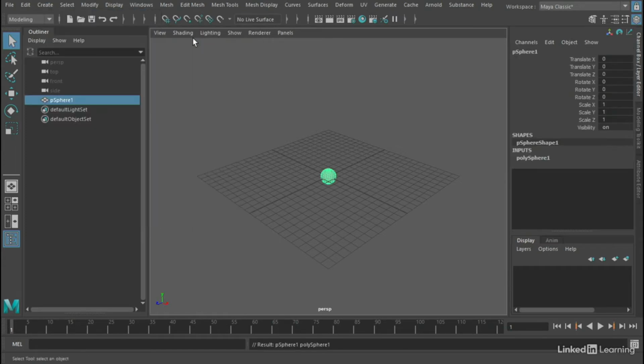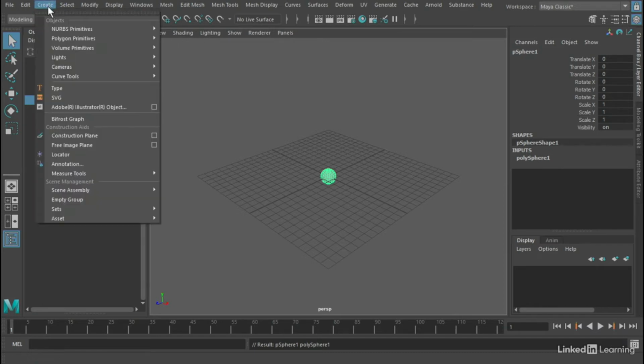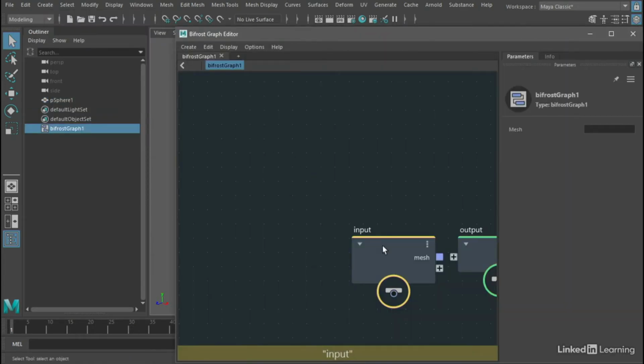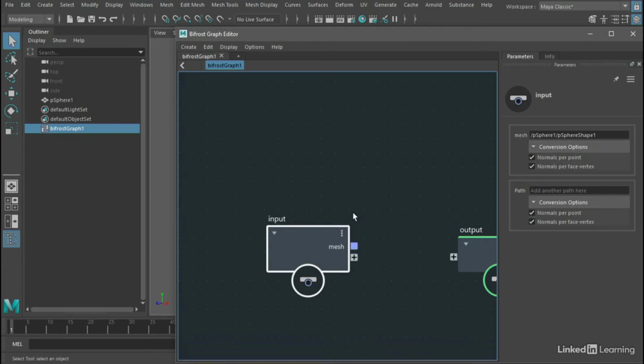With that object still selected, we can make it an input to the graph automatically. So P-Sphere 1 is currently selected. We can go back into the menus to create Bifrost graph. And when that graph loads, we see there's an input node in it. And if we select the input node in the parameters, we see the path to the object that was selected when we created that graph.